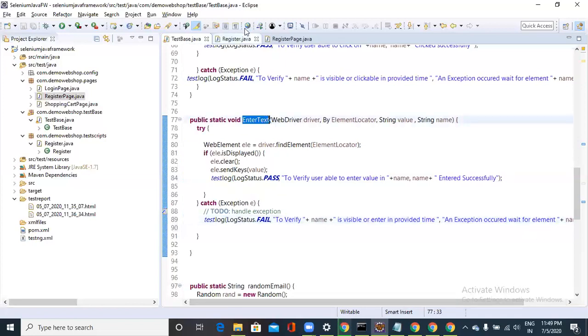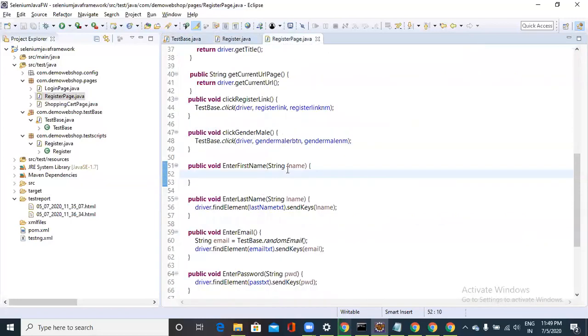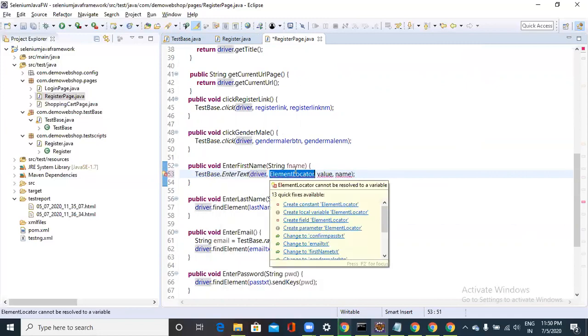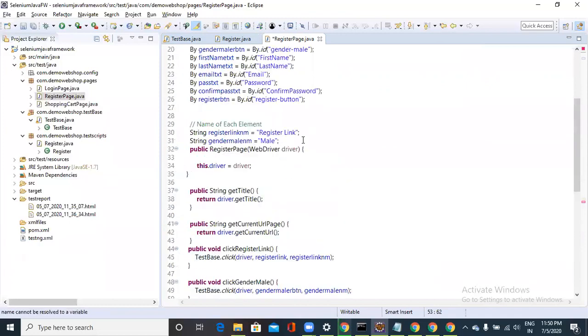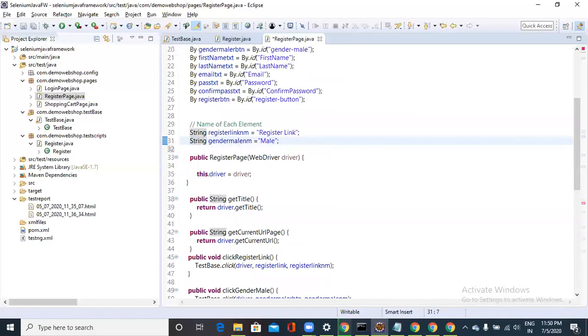So the same one you can use everywhere, wherever you want in the registration page. Here, test base dot enterText. Driver is the same. Element locator is first name, right? First name we have already created. And what is the value? Value that is coming from the method. What is the name? We haven't created any name here. I'm creating the name here.